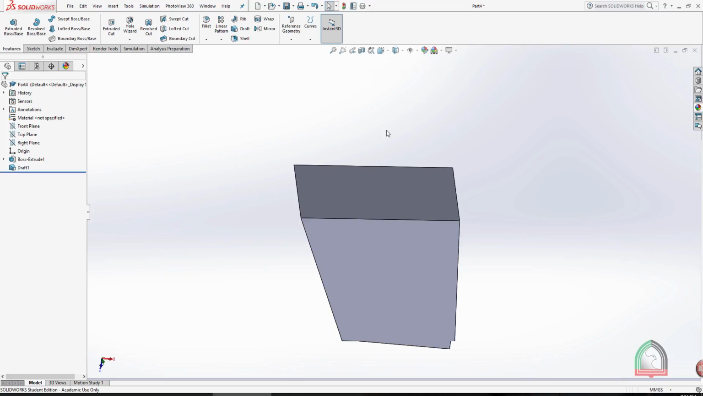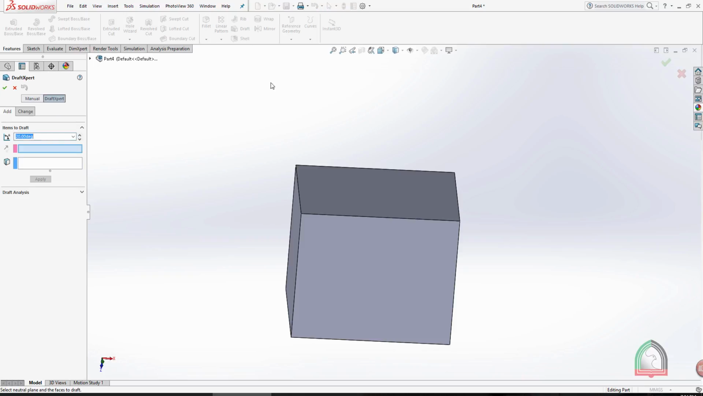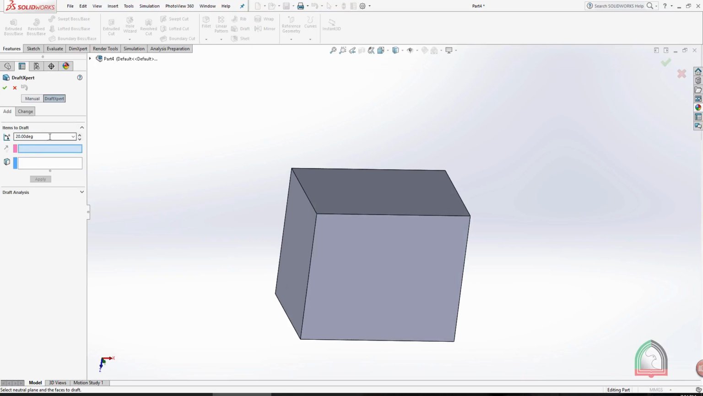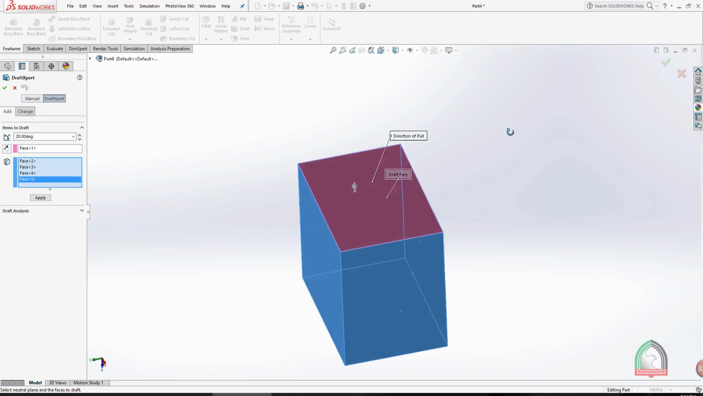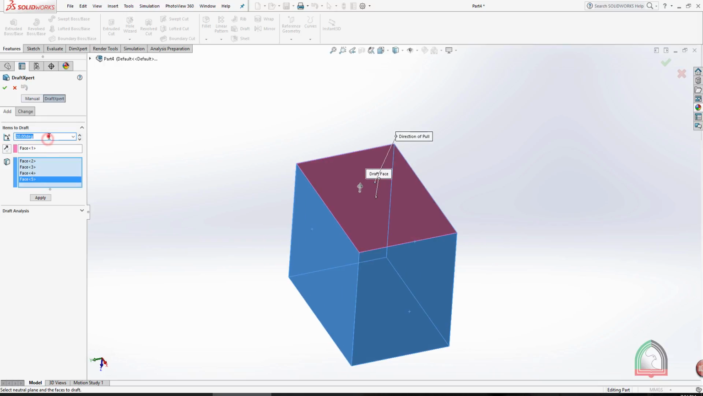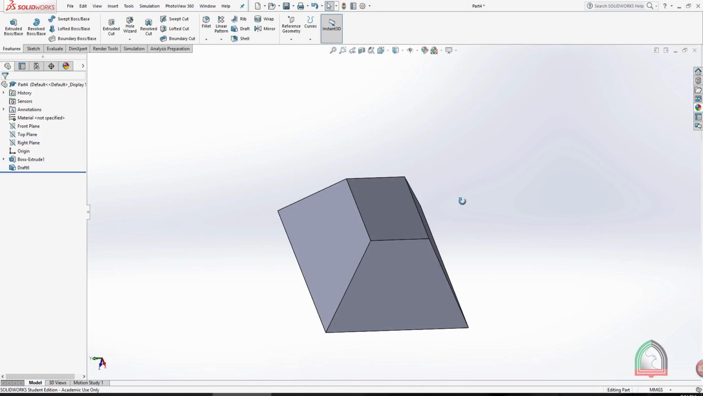Now I am removing these two. This is my old figure. Now I am selecting draft again, and 20 degrees. I need all the faces. This is my neutral plane. All the faces 1, 2, 3 and 4 to be extended out at an angle of 30 degrees. Here you can see the result. See, this is the one. We will explain drafting in detail at the time of exercises.